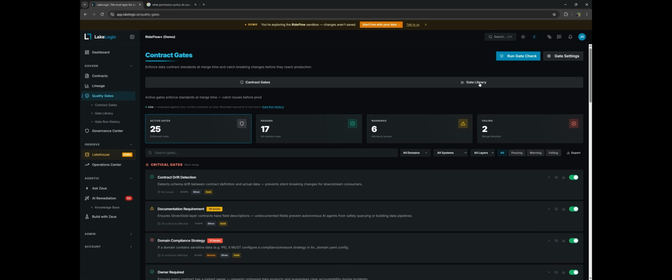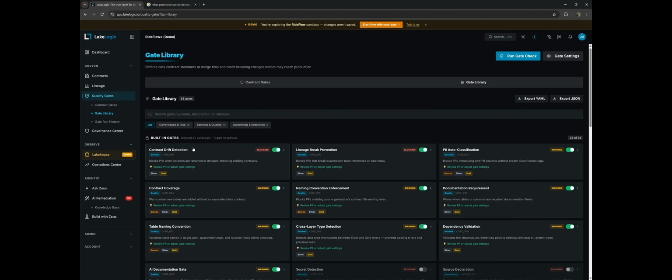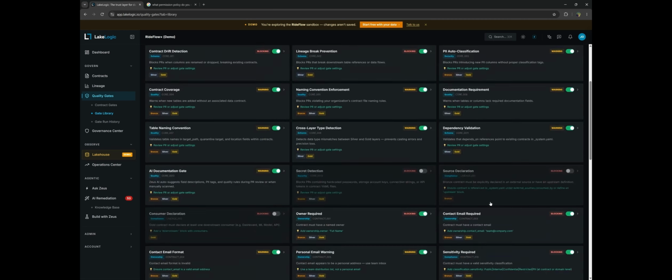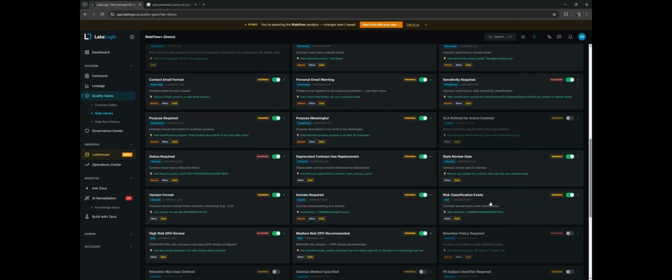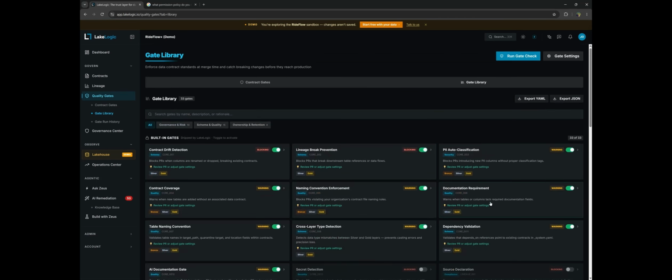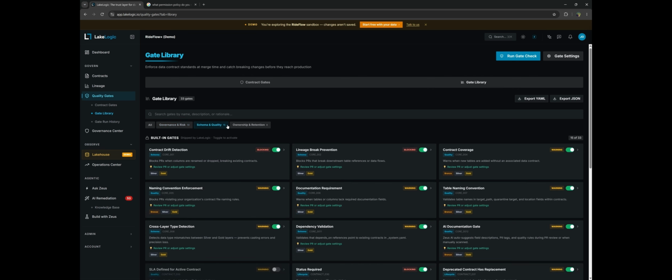Then we have a whole series of different quality gates already built into the system that your organization can apply to your data to ensure correctness and compliance through your processing of your lakehouse.